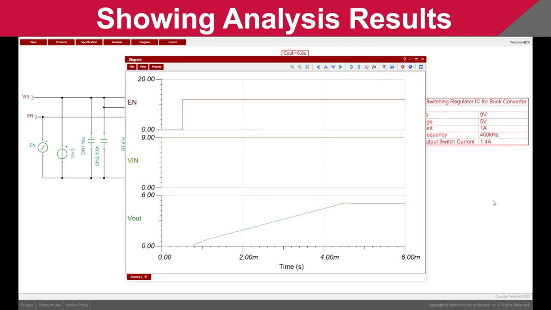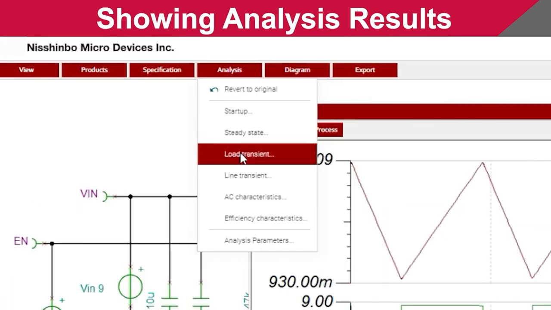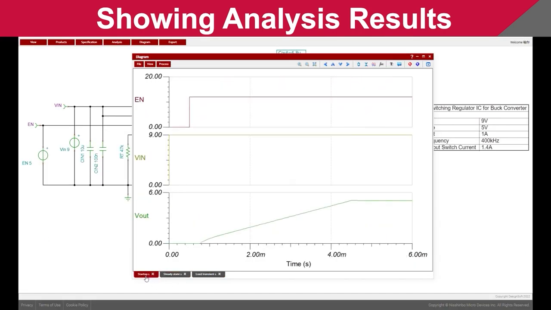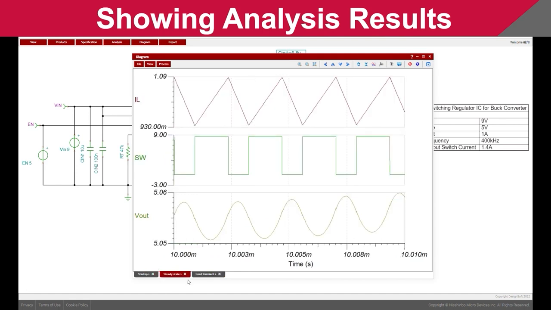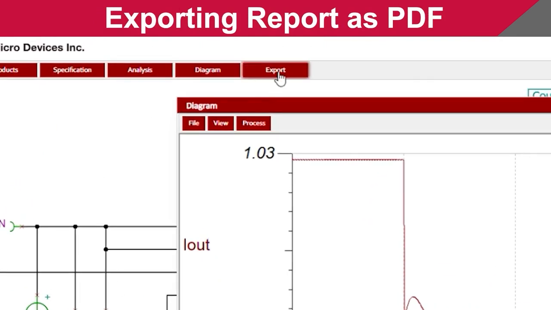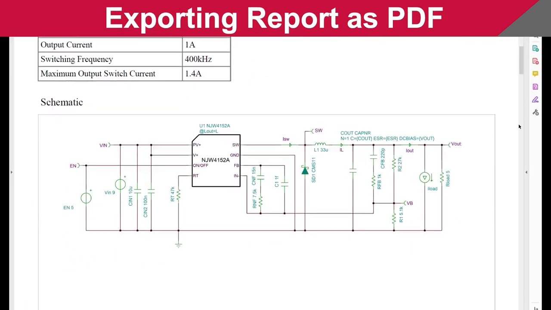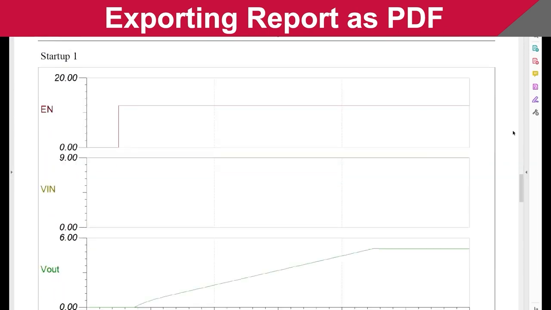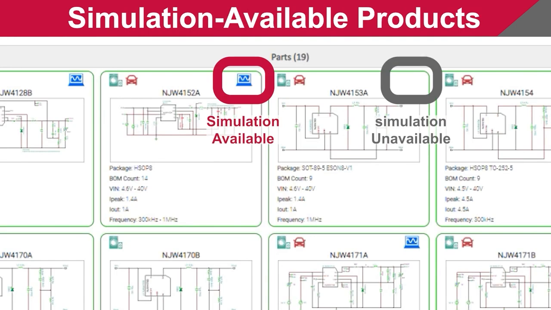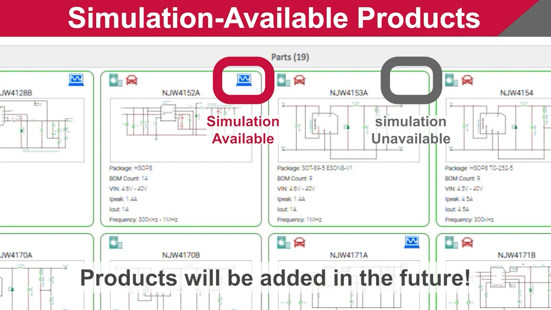You can display multiple results too. Here I'll add steady-state waveform and load transient response. Now, several simulation results have been handed in. You can switch the display by clicking the tabs under the chart. You can download the simulation results as a PDF file with the circuit diagram information included. Please note that only products with this blue icon correspond to simulation. We are planning to increase simulation available products, so please stay tuned.